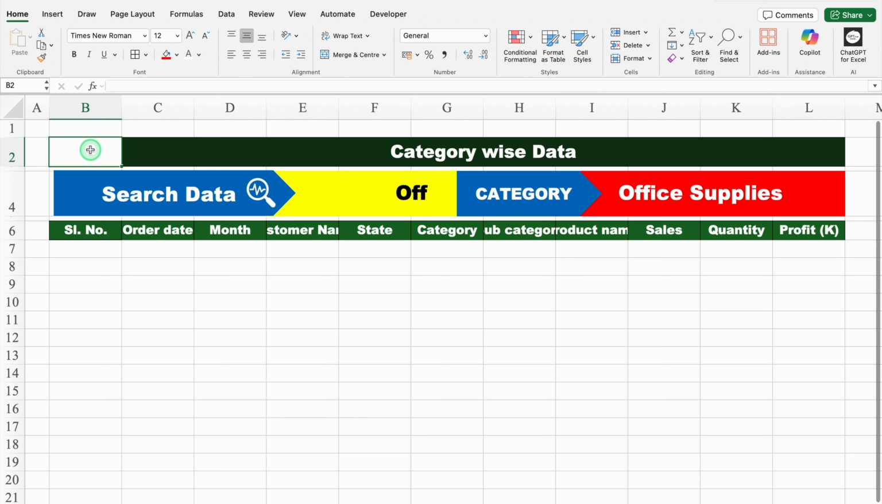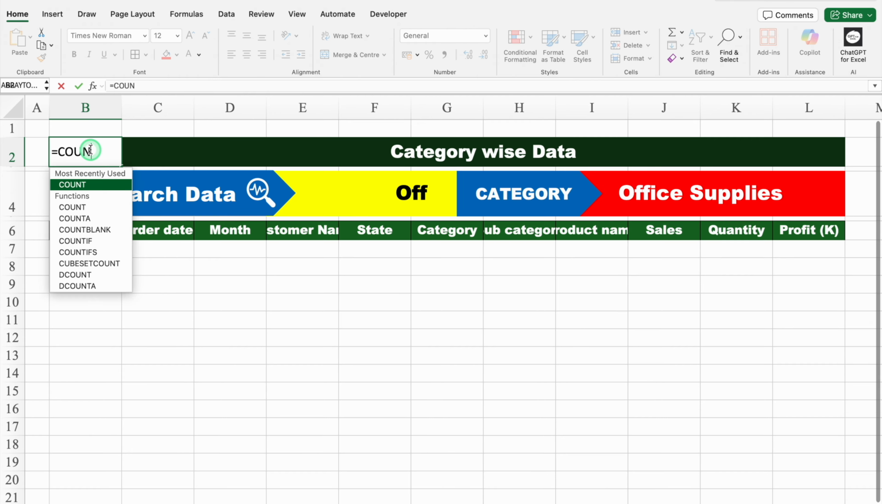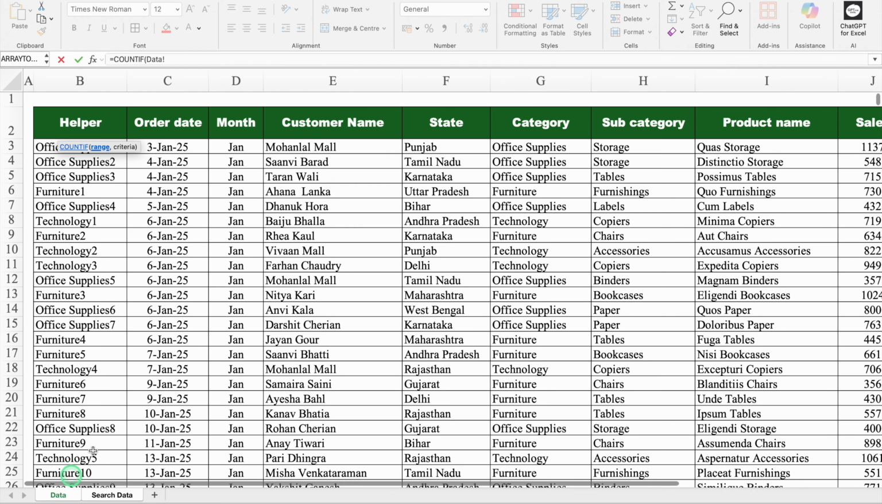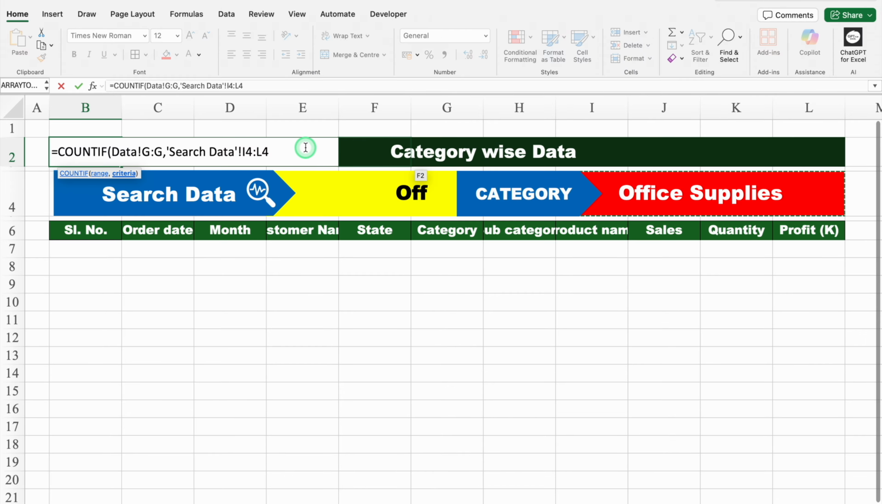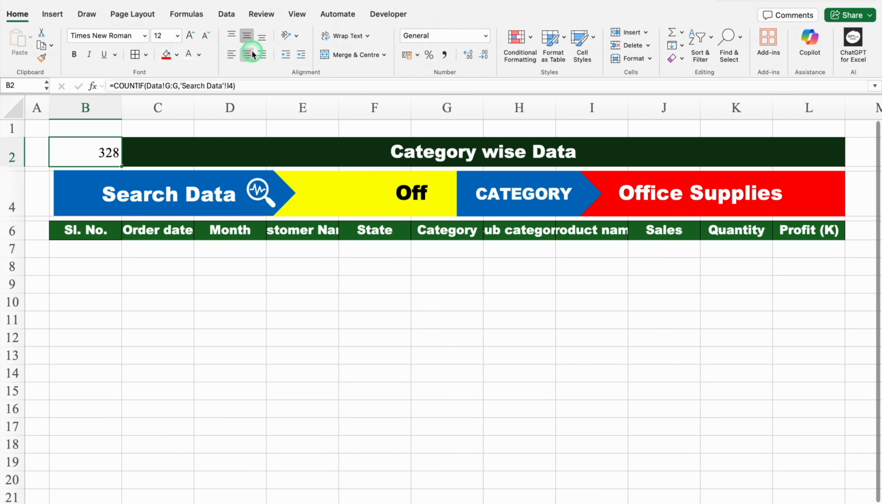We'll insert our formula: equal to COUNTIF, bracket open, range. I'll go to my data sheet and select the whole column of category, comma. Now we have to provide criteria. I'll go to the search data sheet and click on category, which is visible over here. In the formula, we can see a range because I have merged my cells over here. We'll click at the end of the formula and delete the last cell reference. We'll close the bracket and hit enter. And we can see 328.